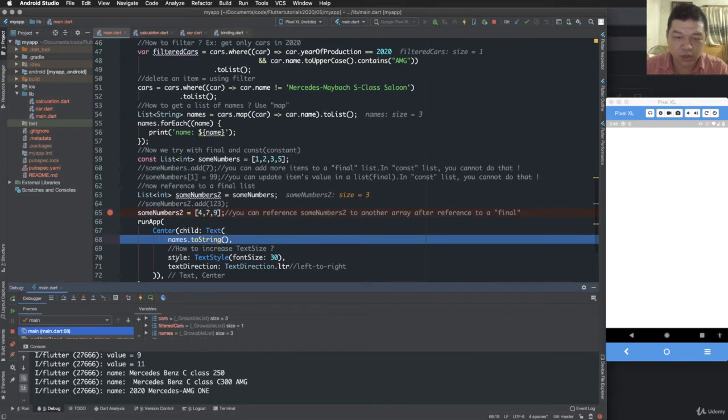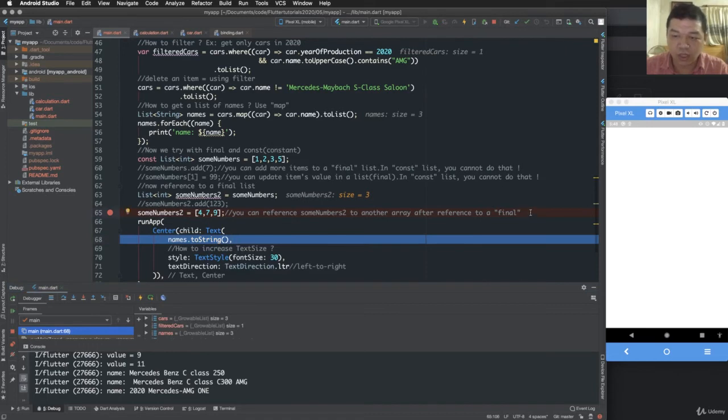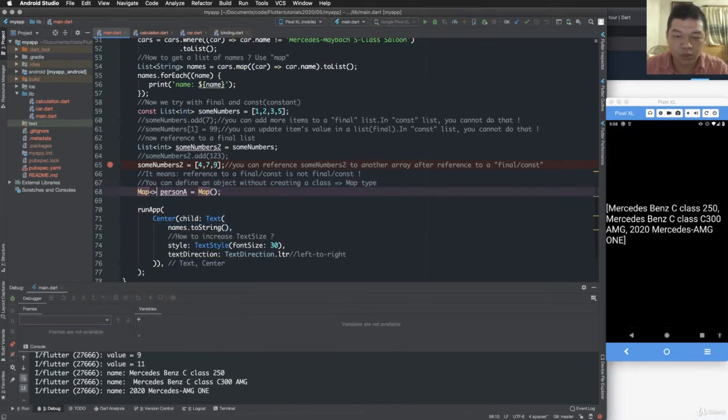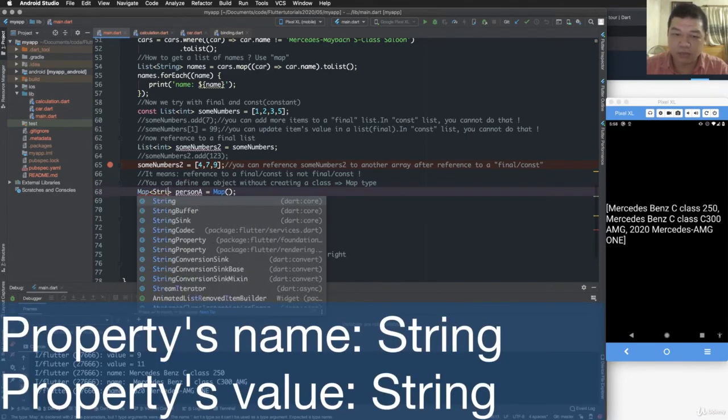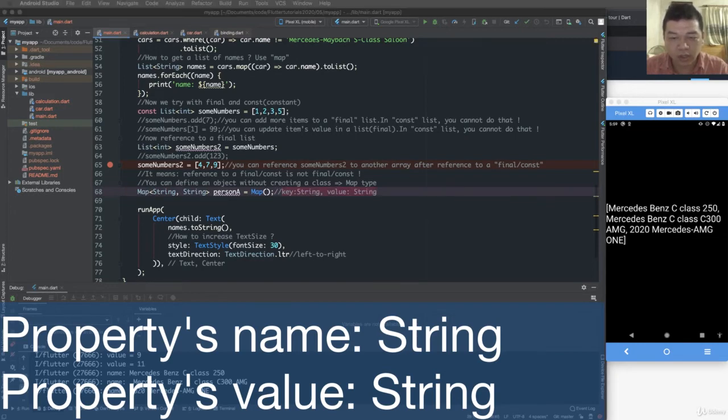So next, you can see here sumNumber2. Yes, so 4, 7 and 9, we have 3 items inside the list. So you can reference sumNumber to an array after it referenced a final constant. And you can define an object without creating a class by using the map type. Map type means we have an object with key and value. In this example, the key here is string, and the value is also string. We initialize a map object with key string and value also string.